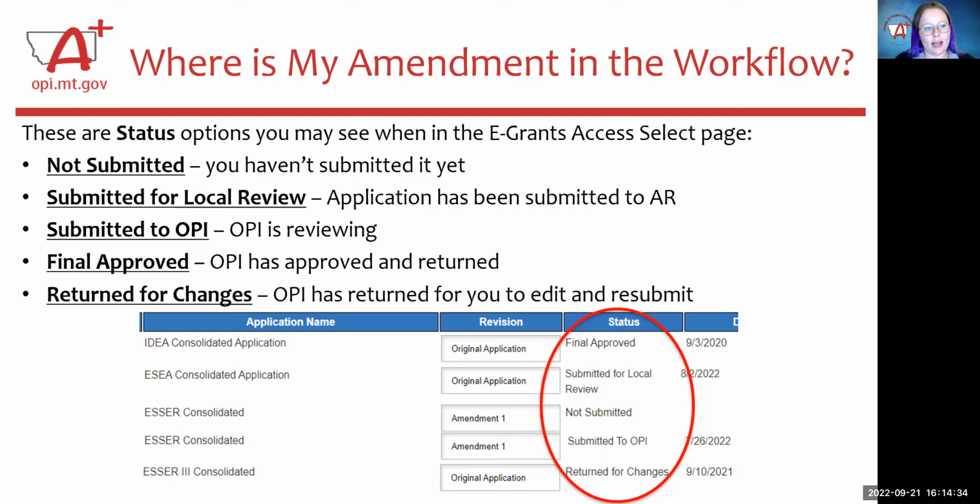The third one is submitted to OPI, which means it's in our bucket and we are in the process of reviewing it. Final approved means that OPI has approved it and returned it back to you so that now you can act on those changes you made in the amendment. And then finally, the last message is returned for changes. So that means OPI looked at it, we reviewed it, but there were changes that you needed to make. Either there was something that was confusing, or the budget numbers didn't add up, or things like that. And when we do return it to you, we leave feedback on how to fix it. And I'll show you how to access that feedback here in just a minute.